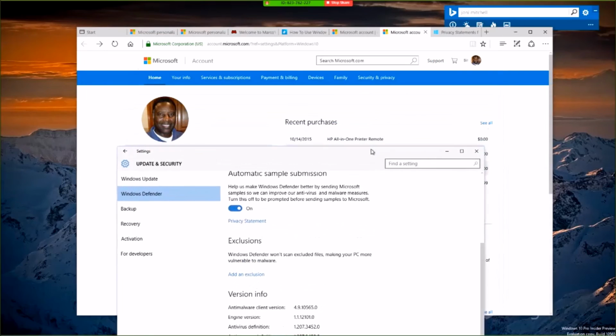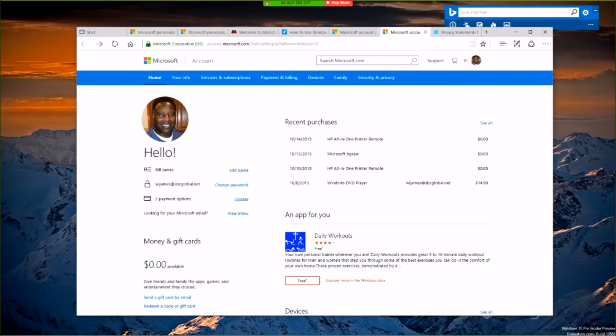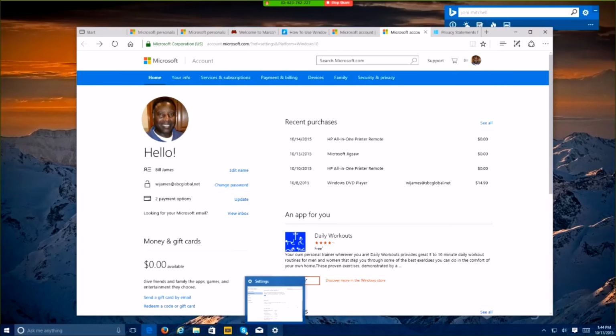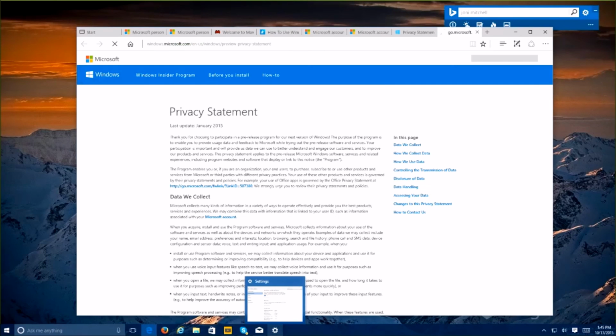Now, supposedly, they will not be sharing any of this information with anyone. But again, as I said, it's a judgment call on your part whether or not you want to allow that. But as it says, in order for a lot of the features to work, a lot of those features will have to be turned on to allow that sharing part.